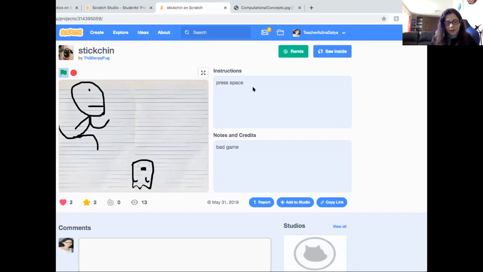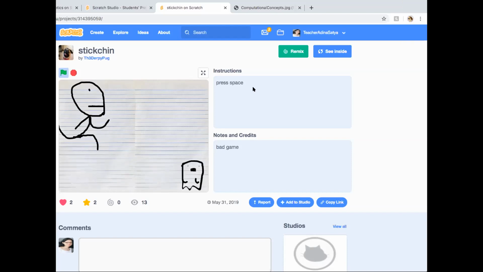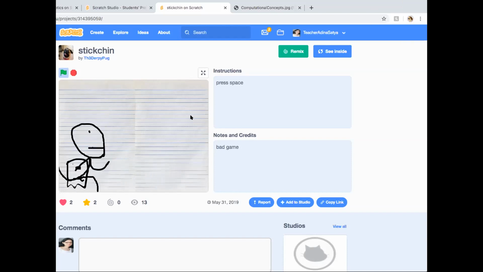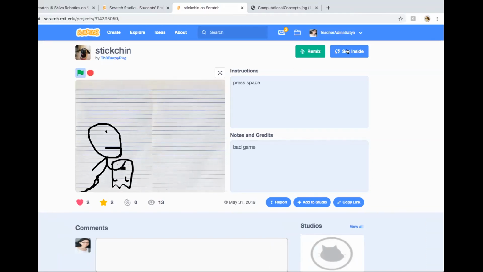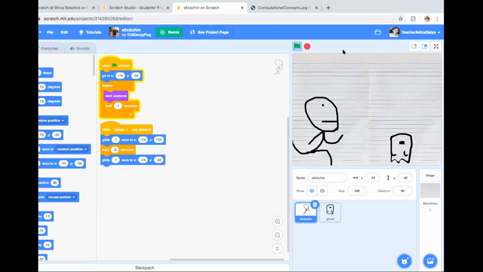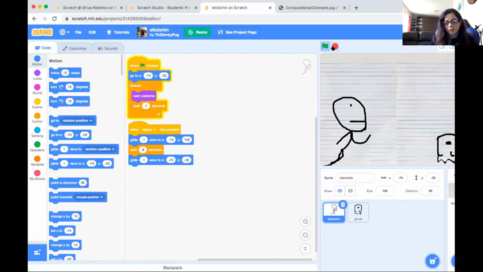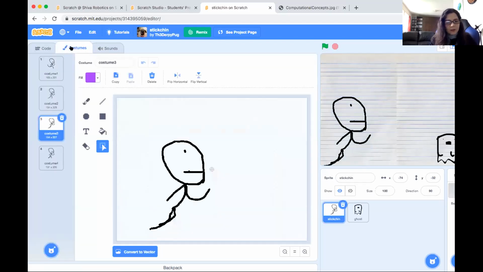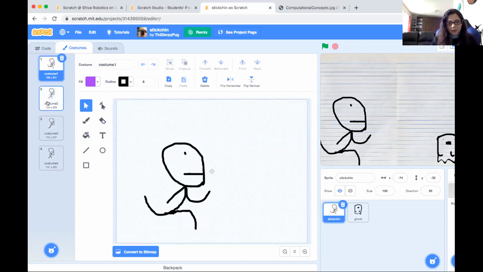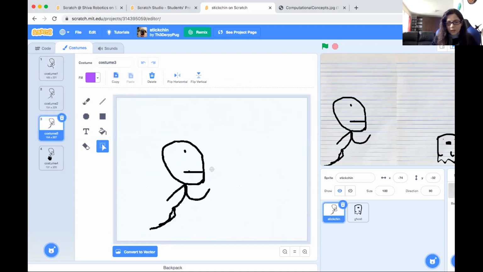Okay. So these are the simplest drawings you can make, the stickman. Anybody can draw a stickman. You don't have to go to art school to make a stickman. So yeah, bad game. I didn't put that much into the programming since I just wanted to see how many costumes you have. For the stickman, how many costumes do we have? This is the first one, second one, third one, fourth one.